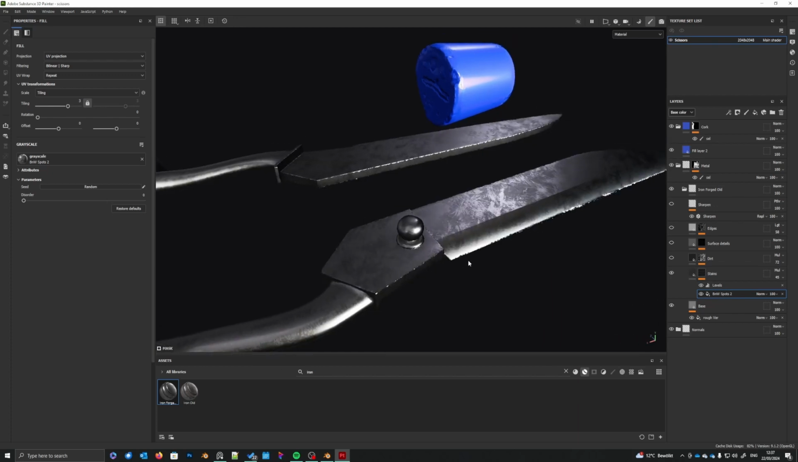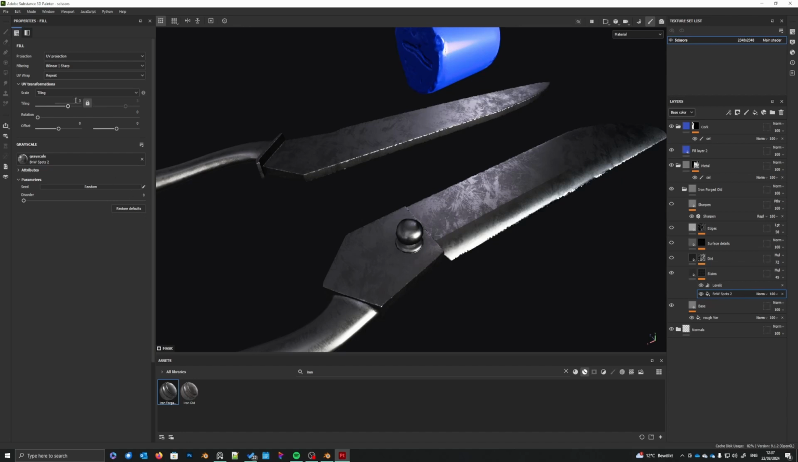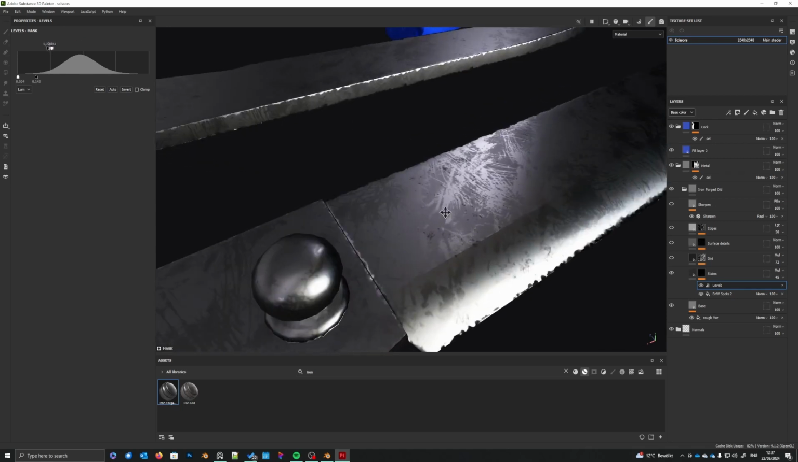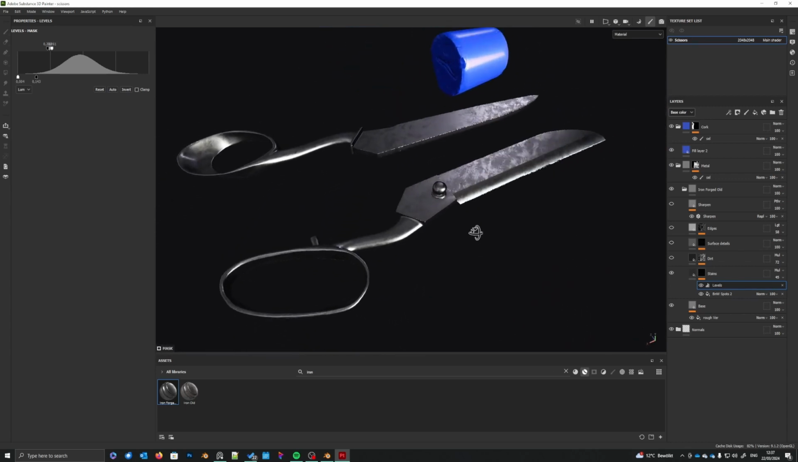So we want more stains. How do we do that? Change the tiling here, probably with these levels. Yeah, this texture kind of sucks for the stains we want, but we can work with this for now.